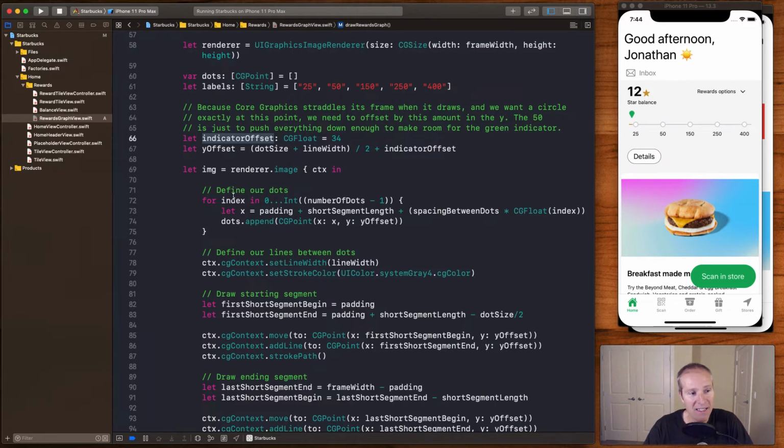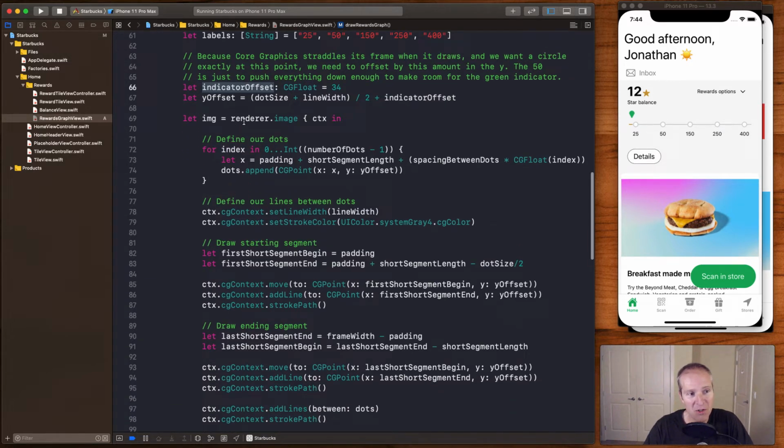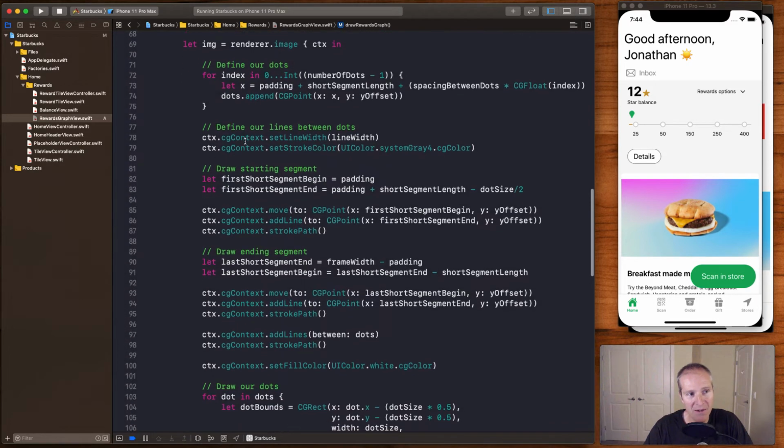And then basically, once we've got our image renderer here, now we can go ahead and do the math to define our dots. So here we're basically figuring out the X position of each of these dots by taking into account the padding, that short line segment here, and the space in between the dots based on its index. So if the index is 0, the very first position X is going to be right here. What if the index is 1? We're going to add space in between dots of 1 and come out to here, and so on and so on. Then we can define the lines between our dots.